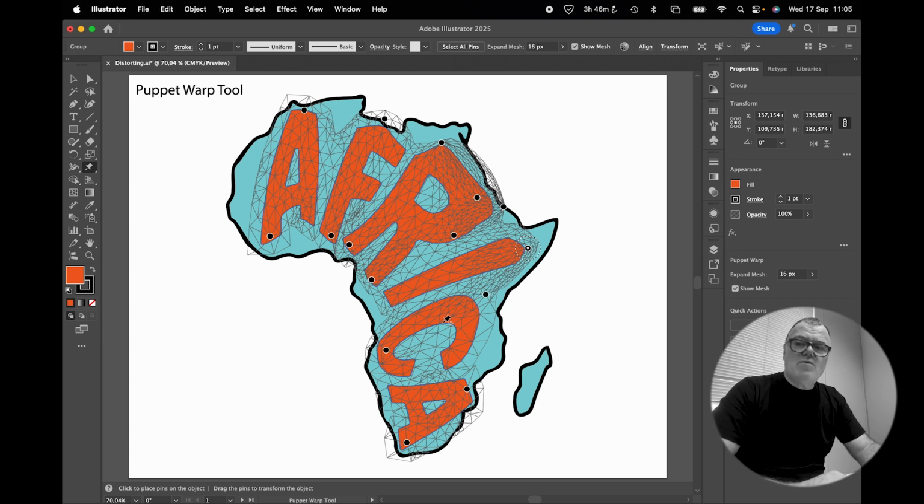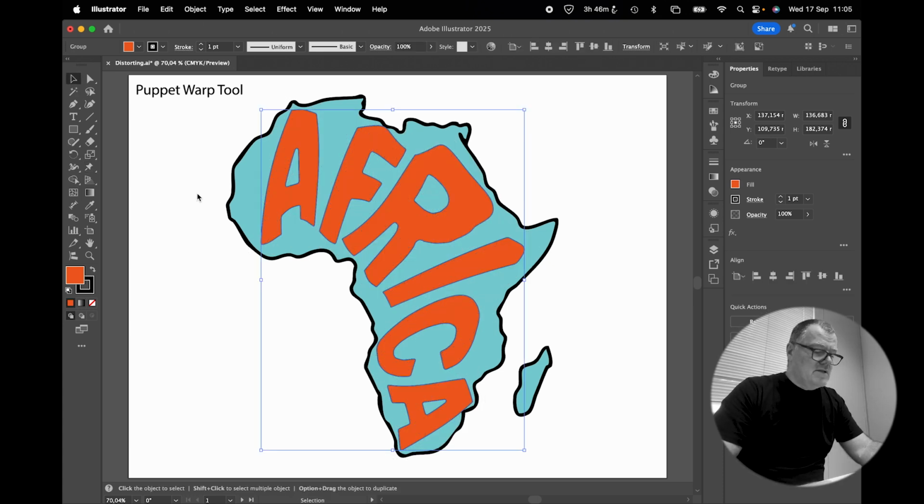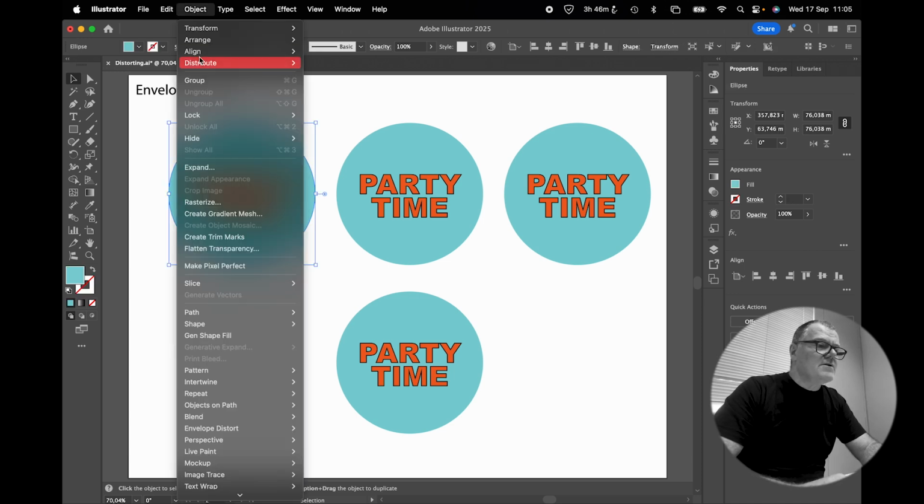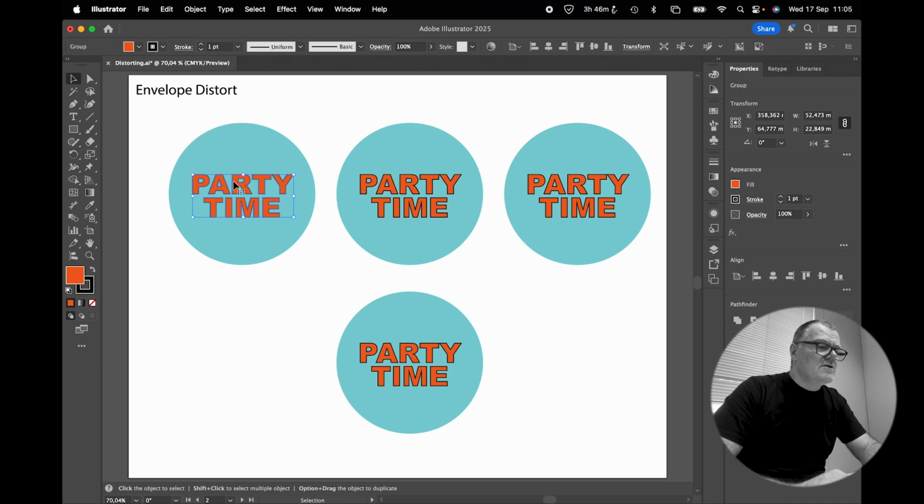But that's the Puppet Warp tool, and it will work with any vector shapes that you select before you apply the tool. So let's move on to the next artboard, which is looking at envelope distorting. So I'm going to select this first one. I'm going to ungroup it. Oh, it is ungrouped. So I just want the text selected. Now, all of this text has been converted to outlines. It's not live text. However, you can actually apply a lot of these distortions to live text and then edit it afterwards. I'm not, because I just want to have a clean result.